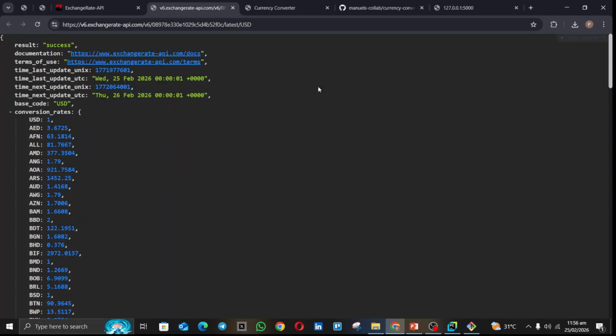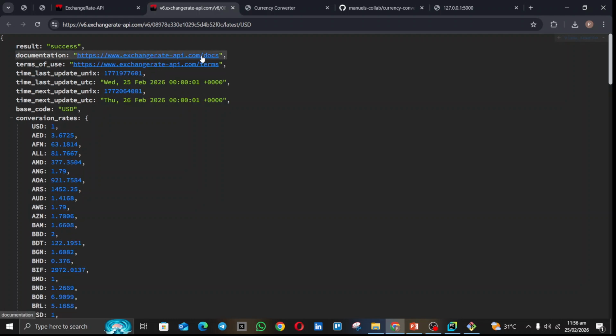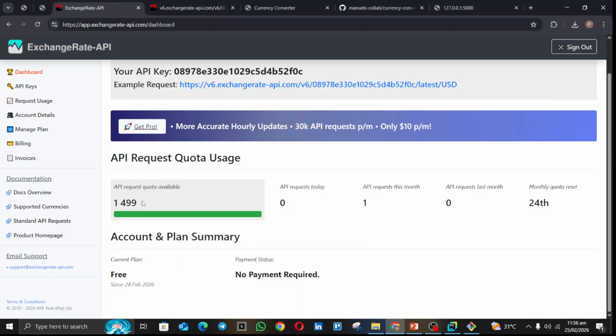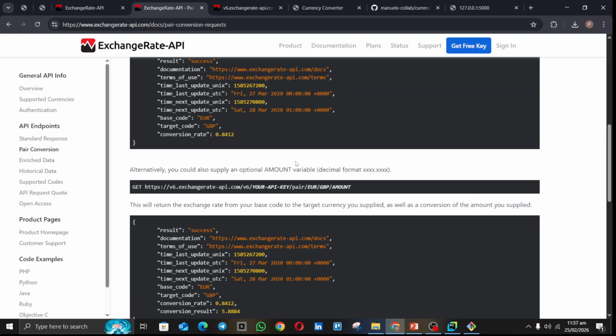An example of a request here, but yeah, after this you can see that my API key is here. After this, okay, and the from currency and the amount. Go ahead, that's actually what we're using.